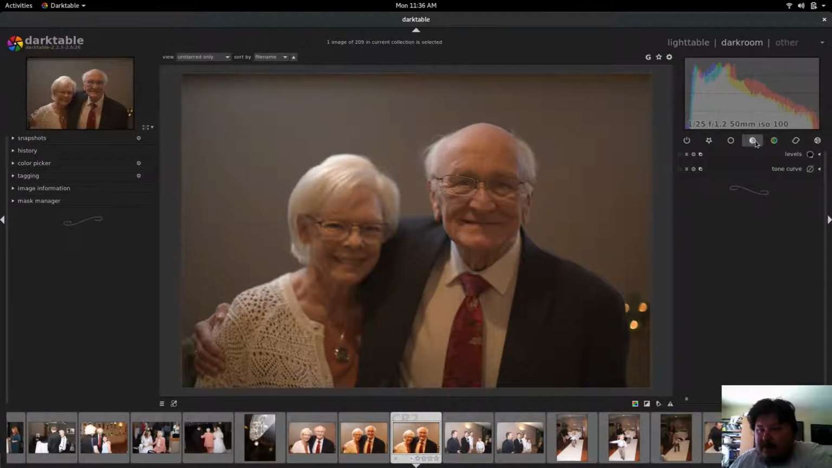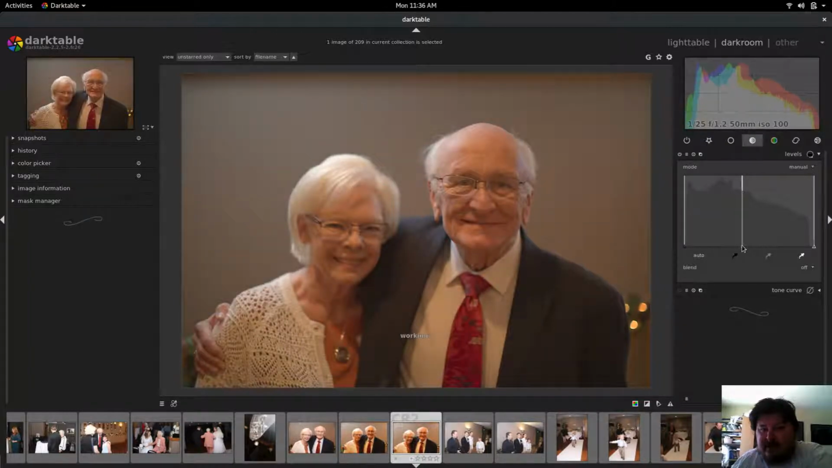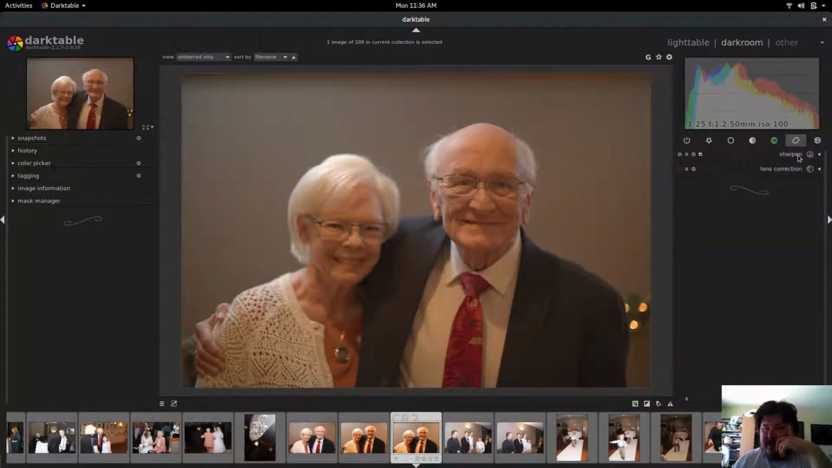So this is probably gradient levels and tone curve. Good. We're already good on that. Maybe a little brighter. So we're going to get the midpoint and just shift it slightly. Look at that skin tone. Nice and healthy. Alright, so now we're going to try sharpen.